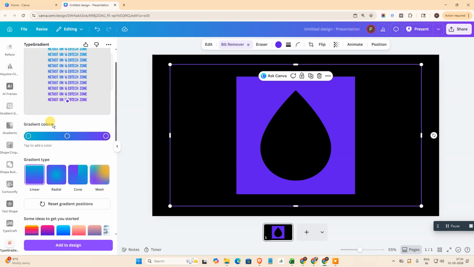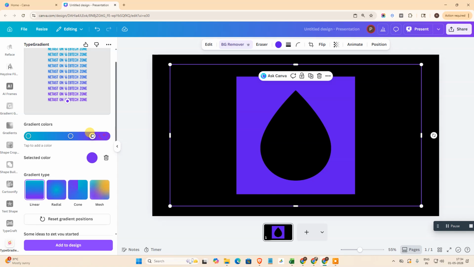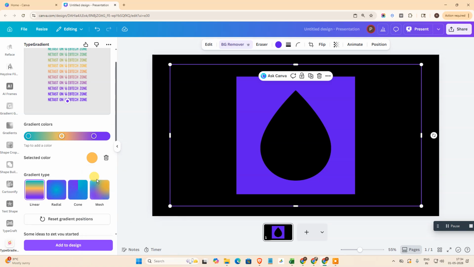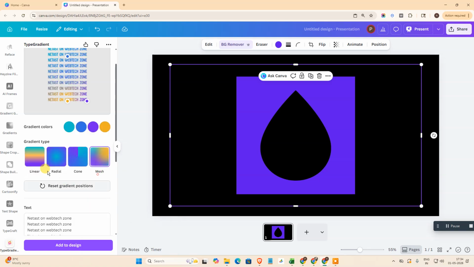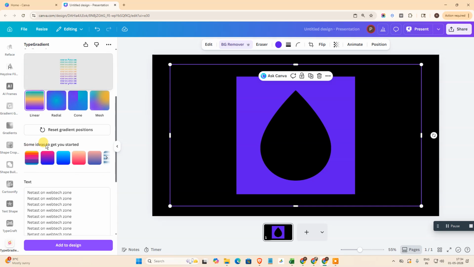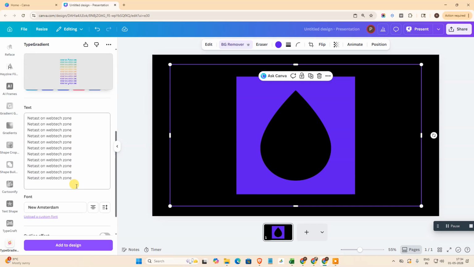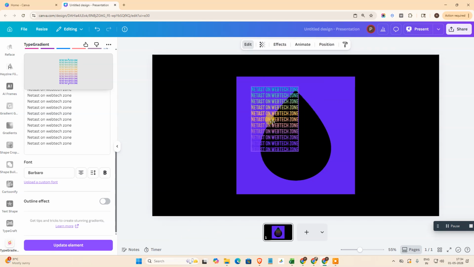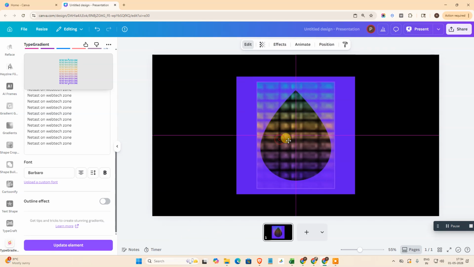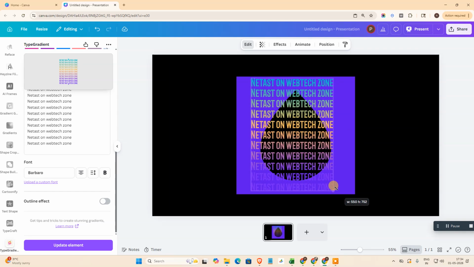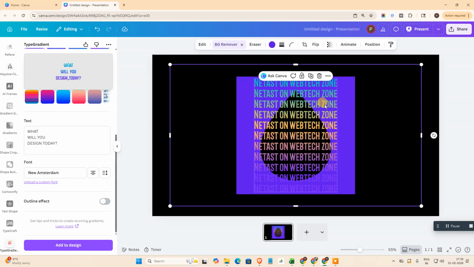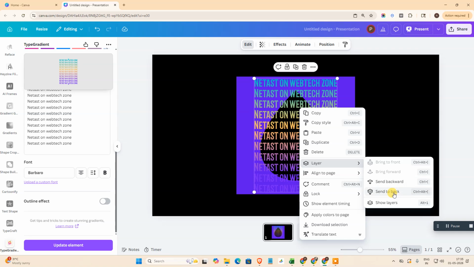Here you can change the gradient colors. From here you can change the colors. Here you can change the style, choose any style of gradients. Here are some recommendations, you can choose any style, and here you can change the font, keep the alignment in the middle. Now just add the text. Now just resize that text box and make sure it covers your shape. Now right click on it and send to back.